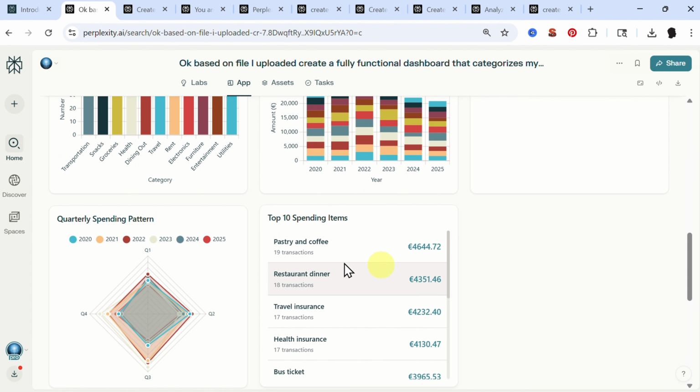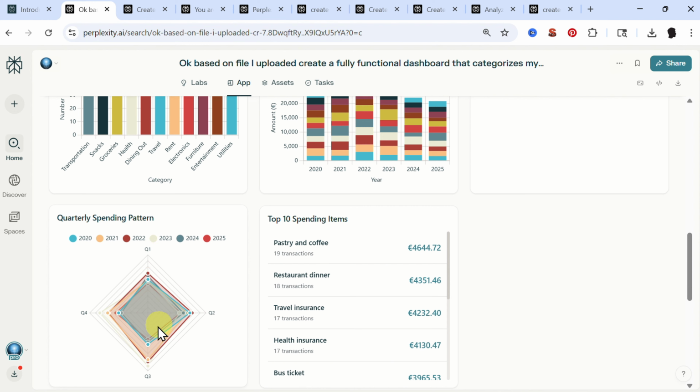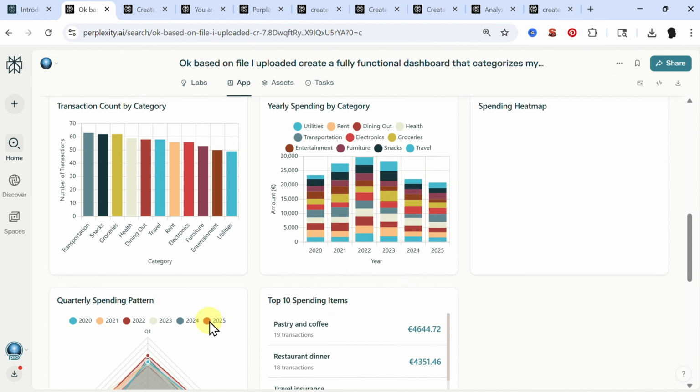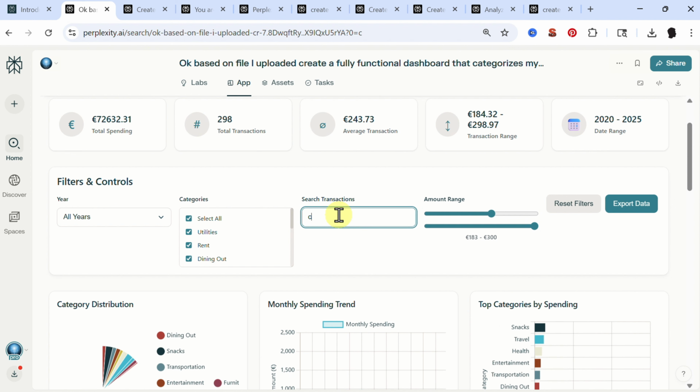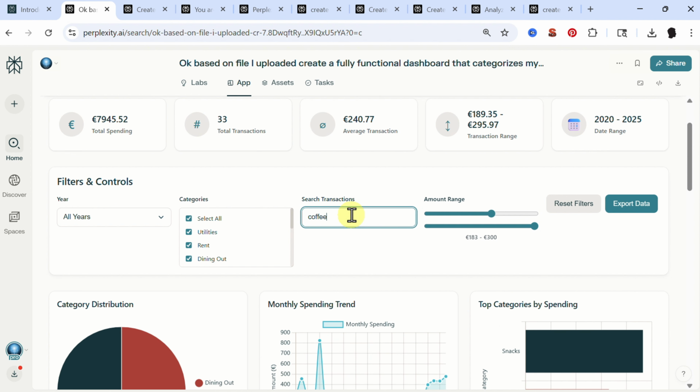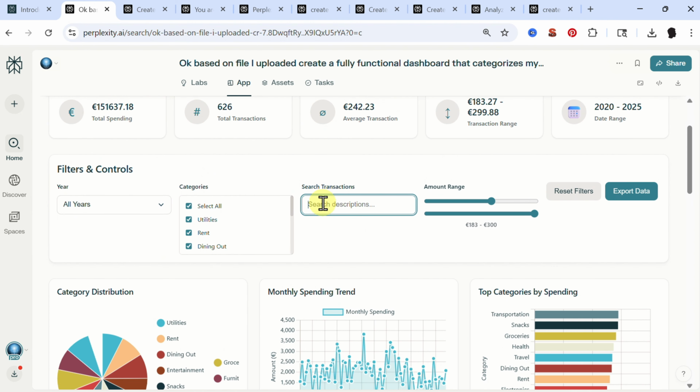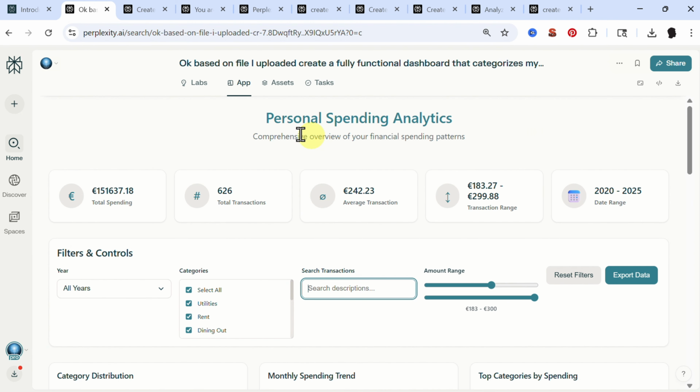Top 10 spending items, quarterly spending patterns. I mean, you cannot make this up. Then you can do a search if needed. So I see how much I'm spending on coffee. I mean, amazing. You can do that easily.